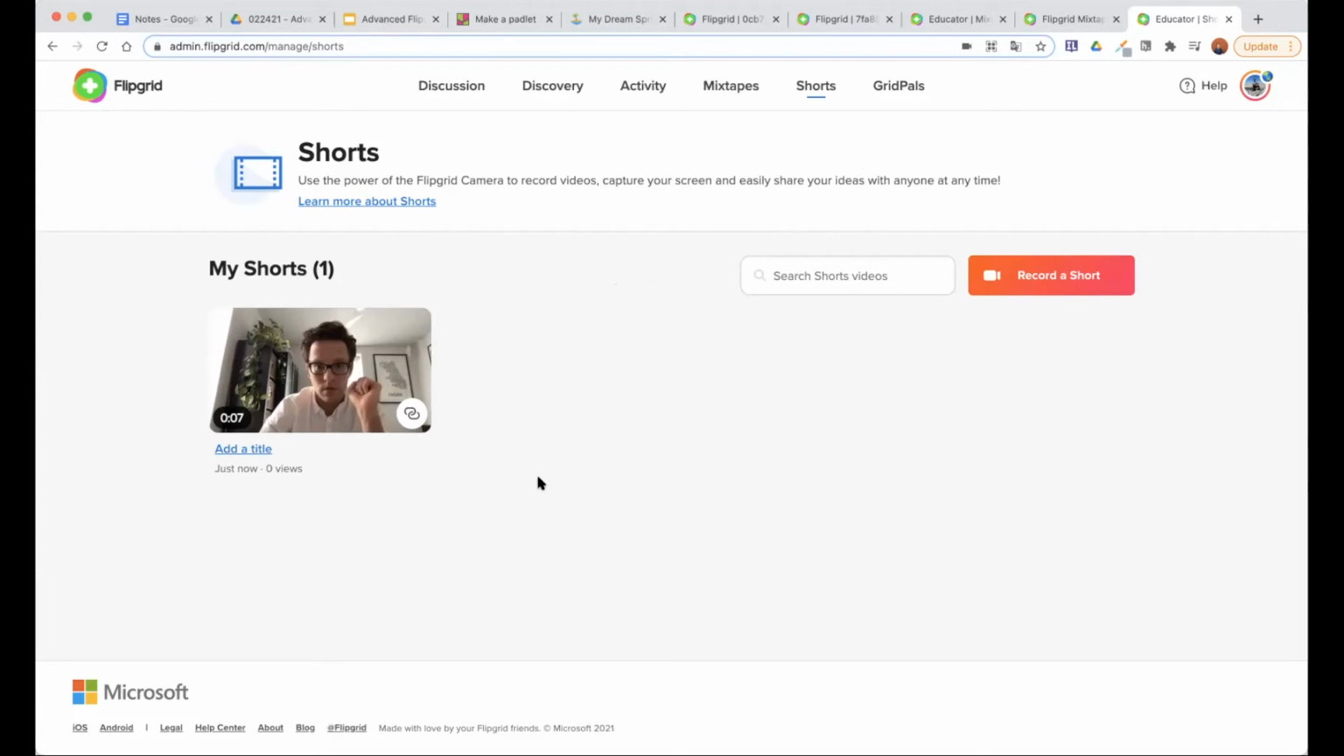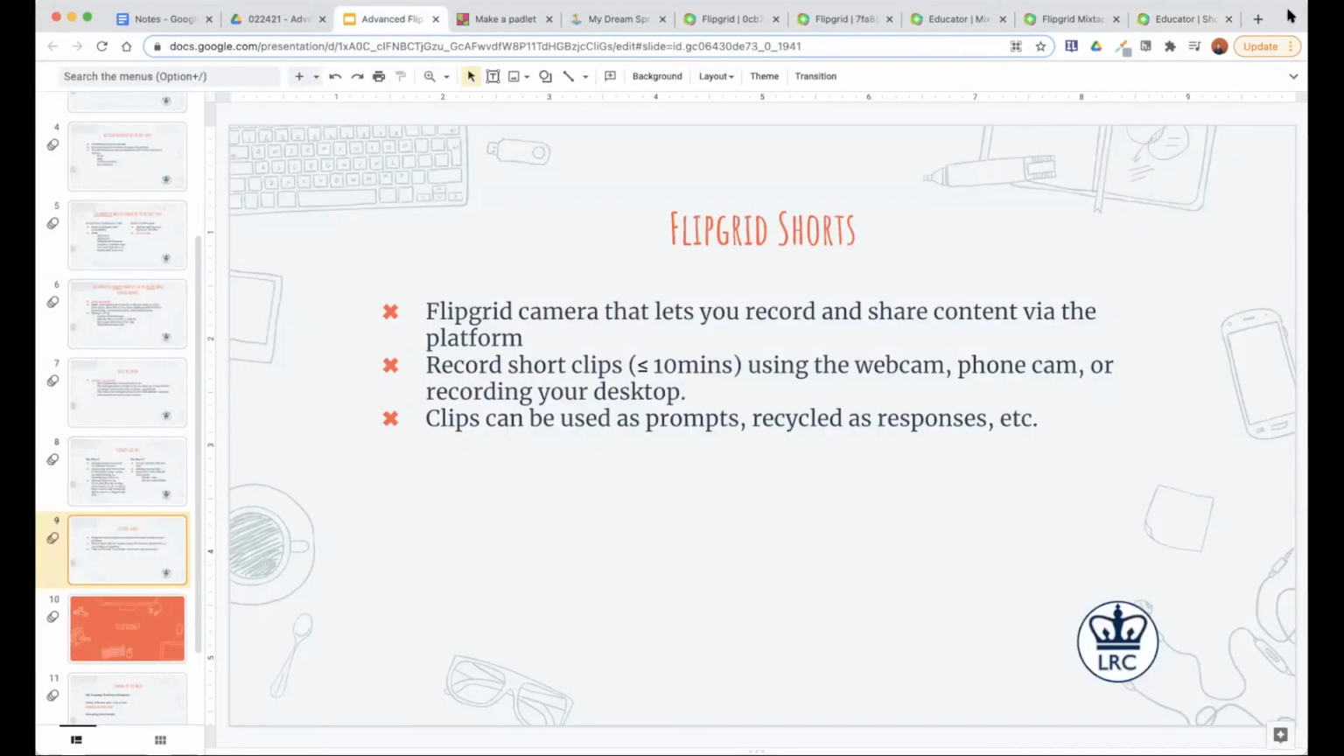That covers it. You see that once you've recorded your short, there's a little icon in the bottom right-hand corner where it allows you to copy the link, and with that copy, you can then share it with whoever you want to share it with, or put it in Canvas, or yeah. So let me go back to the presentation, to the slide deck.